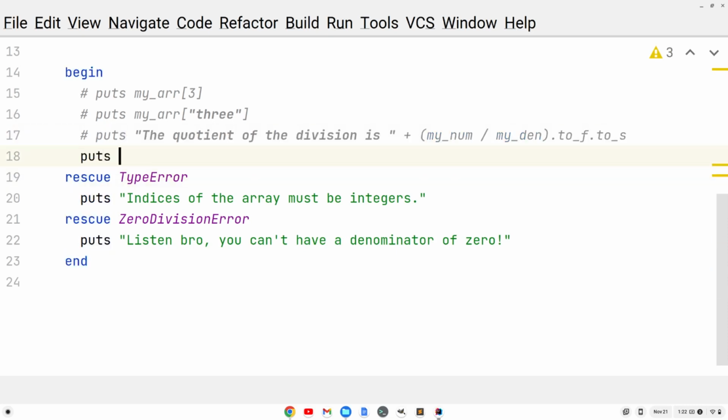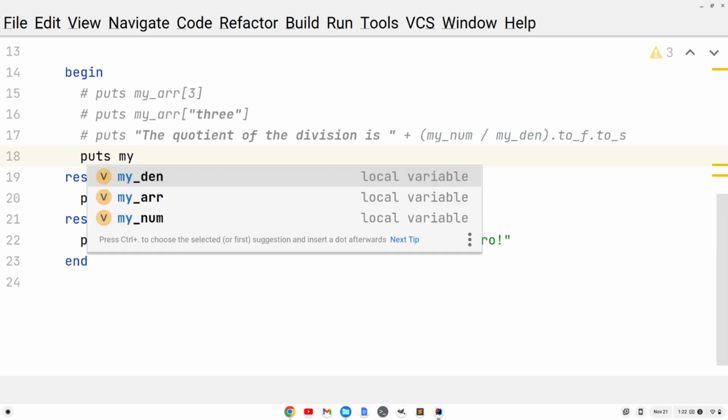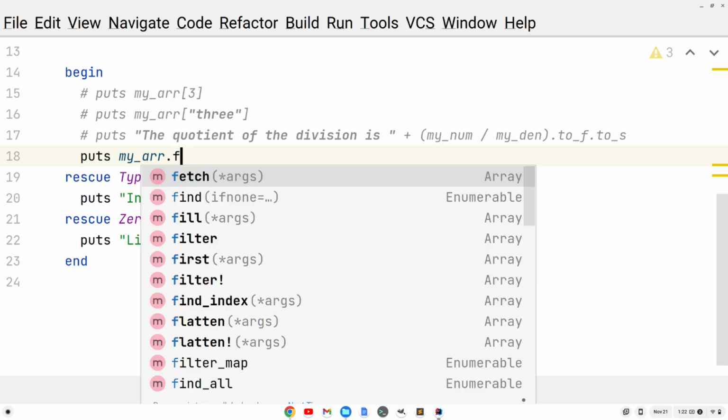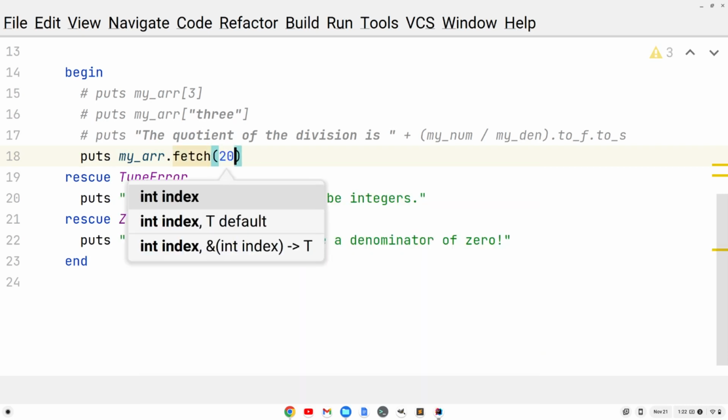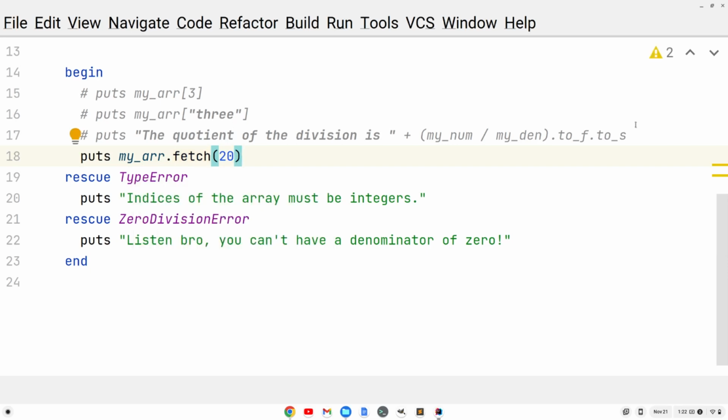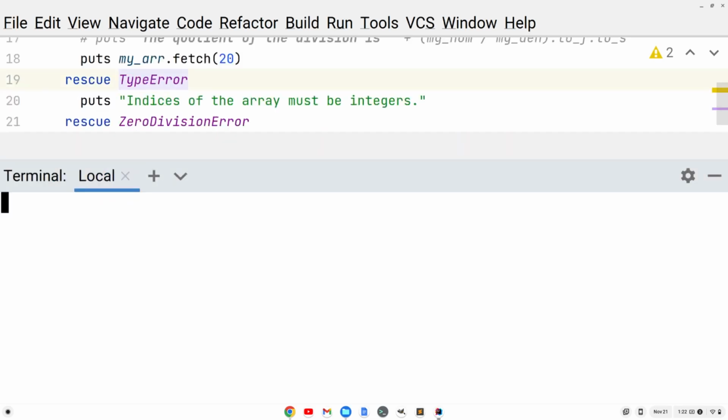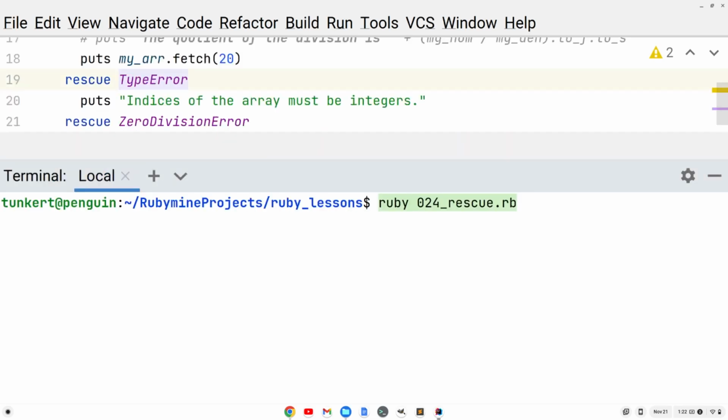We'll do a puts, and we'll do a my_array.fetch, and we'll fetch at, we'll try and get index 20. Okay, so we're trying to get index 20 and print it. Let's see what happens with this. So let's run the Ruby program again.